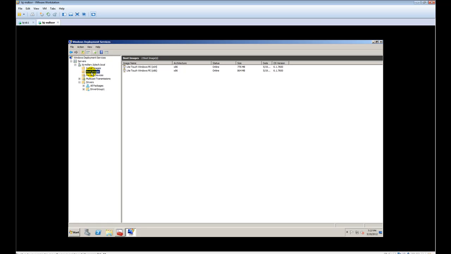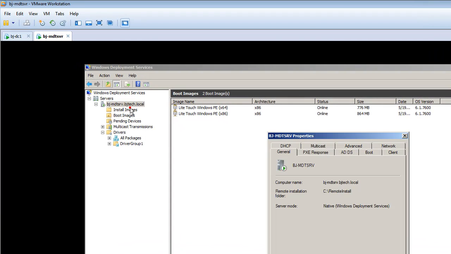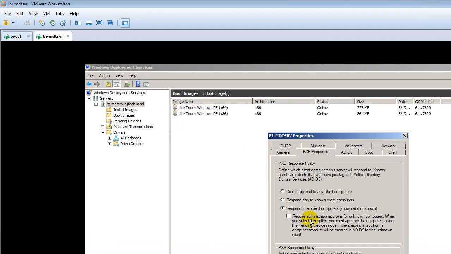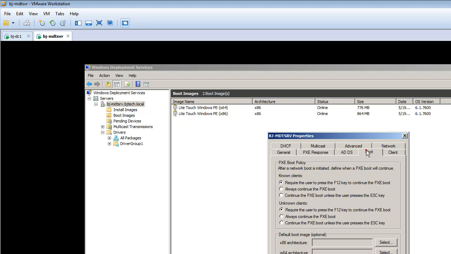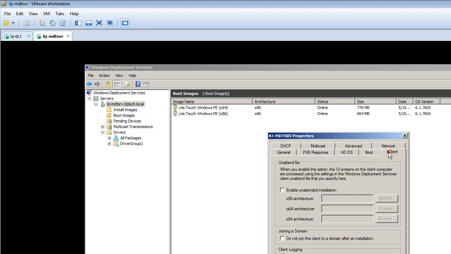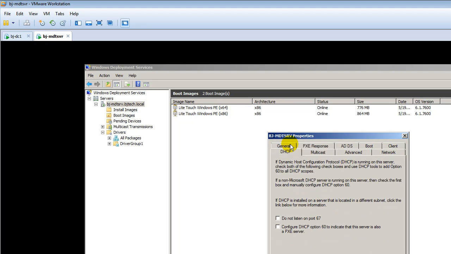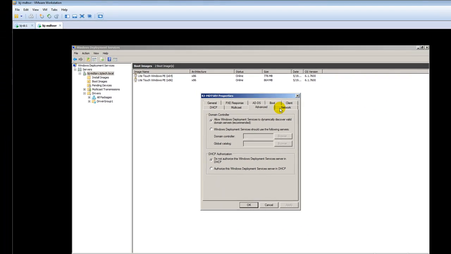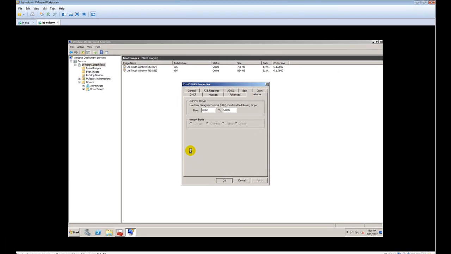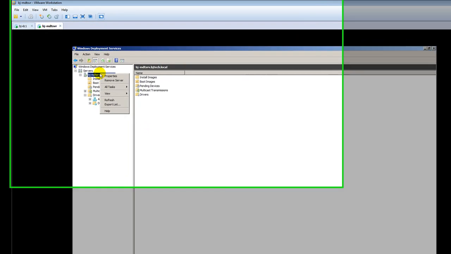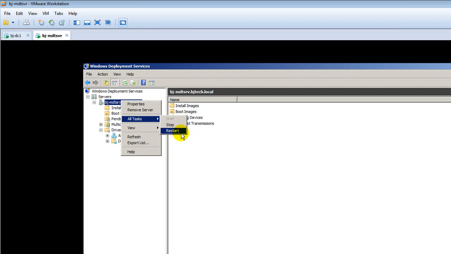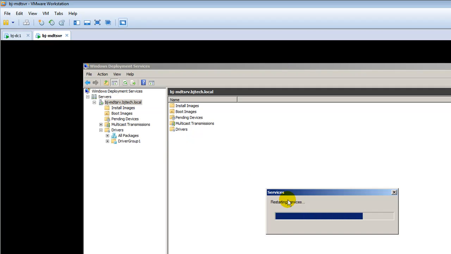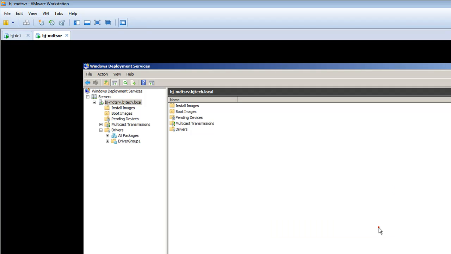That's about it. I think everything is set up. Let me check one thing. Let's right click on that and go to Properties, then PXE Response. Okay, that's excellent. The boot F12, that's what you want. Client, this is pretty good. DHCP, you don't have to do that. Multicast, okay, that's pretty good. Don't have to deal with that. I think we're all set. What I normally like to do once I import that is restart my WDS. And it's excellent. It is running.